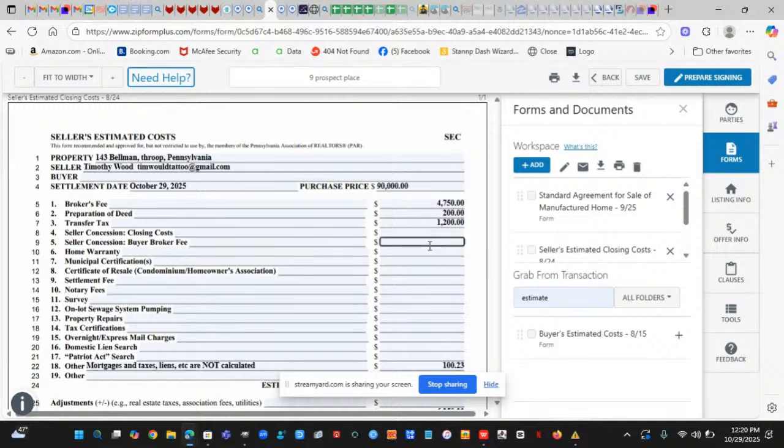Are they asking for a home warranty to be purchased? Are they asking for municipal service certifications? Property repairs? What are they asking for? Mortgage and taxes. You always throw in a number for mortgage and taxes for whatever you think their payoff might be, back taxes, whatever. But always not calculated. So you're putting in all the numbers here.